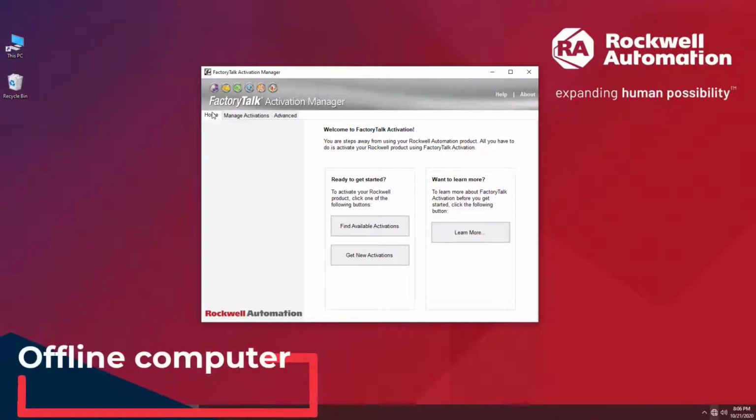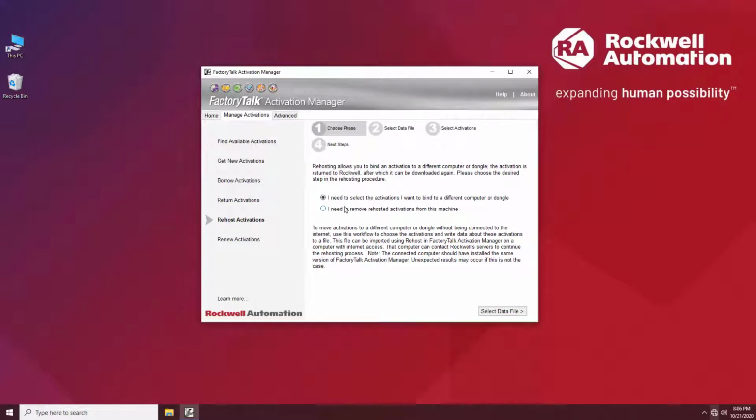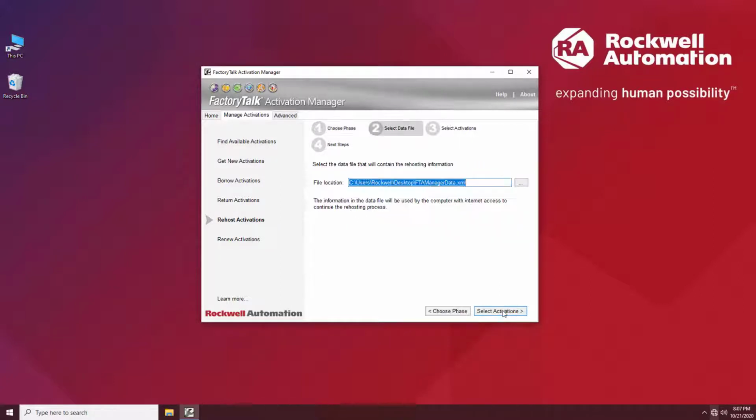On the offline host, go to FactoryTalk Activation Manager, go to Manage Activations, Rehost Activations, and pick "I need to select the activations I want to bind to a different computer or dongle." Then pick Select Data. Select Location, where the data will be written, and click Select Activations.